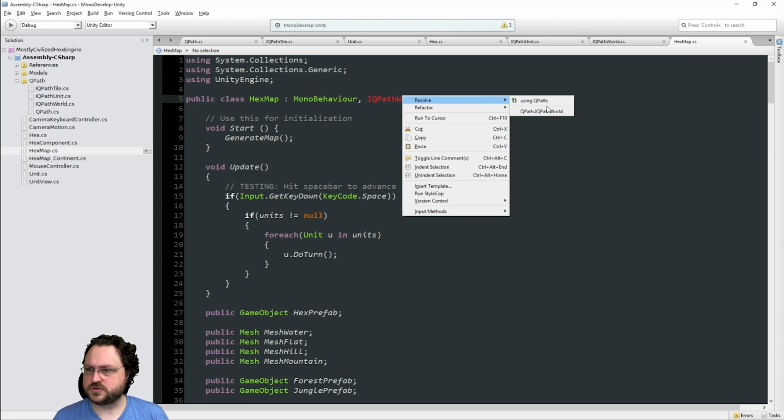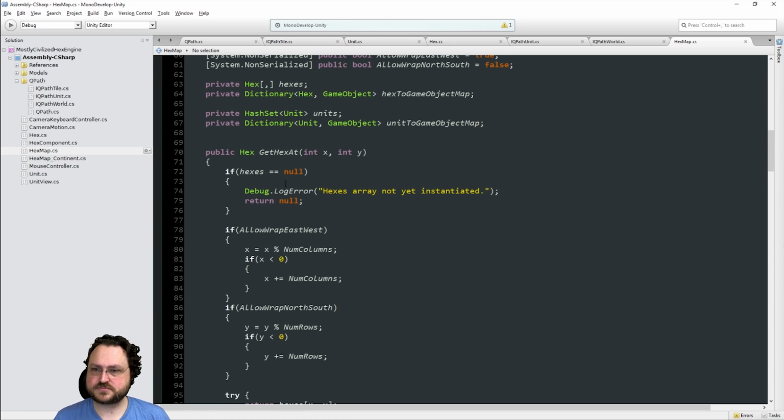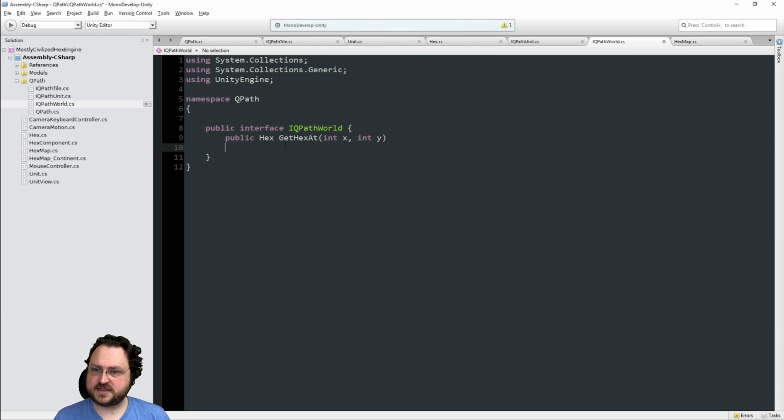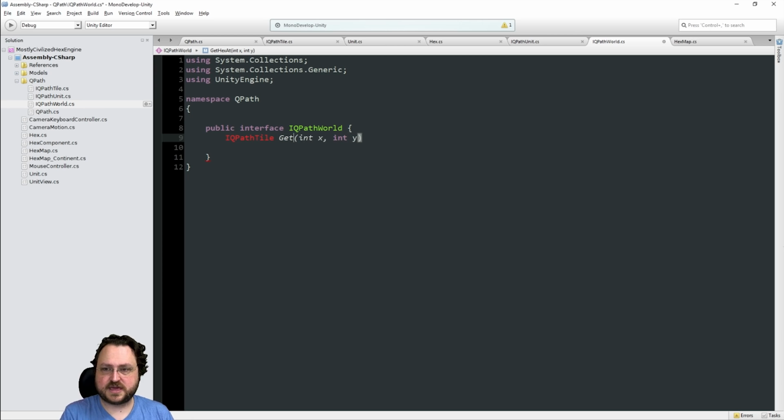Oh, it needs to use QPath over there. So you can do both. It's actually derived from MonoBehaviour and implements IQPathWorld, and that's going to be a-okay. And it has this function here called GetHexAtXY. Most likely the interface is going to say something like IQPathTile GetTileAt. But that assumes a 2D, like a square sort of coordinate system, which may or may not be what we're looking for.